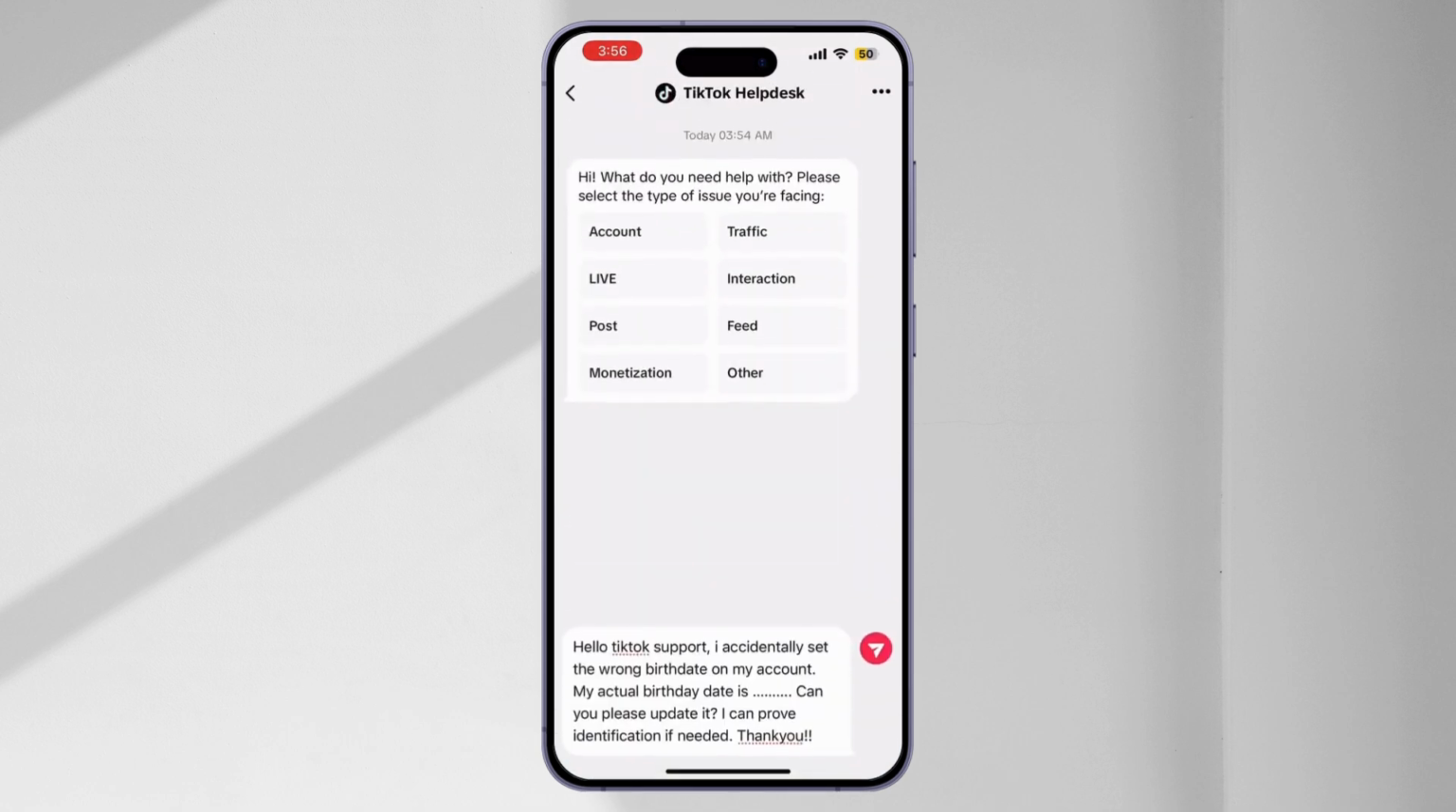If TikTok doesn't approve your request, the only way to change your age is by creating a new account with the correct birth date. And that's it. Now you know how to change your age on TikTok.